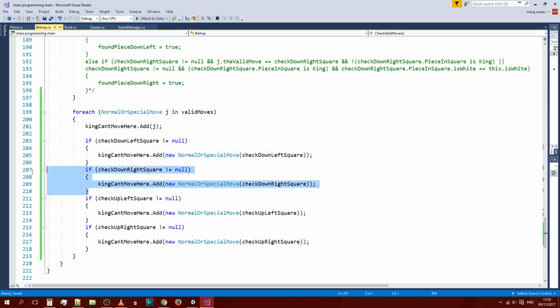And you do that for all four sides, because this is the bishop. So you do it for the check up right, check up left, check down right, check down left. Notice it's an if. We have no else ifs or elses, because otherwise if you put an if, else if and else, then the else ifs and elses are going to be missed out. Only one of them is going to be entered, obviously. So once you have this, let's move on to the rook.